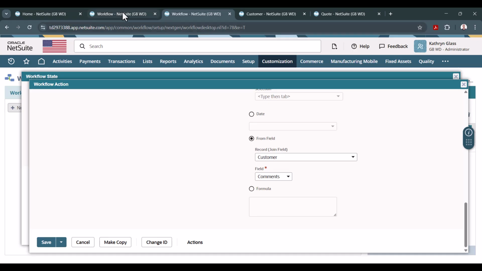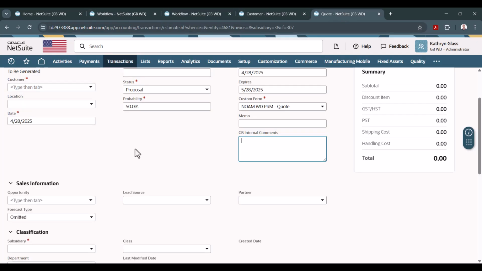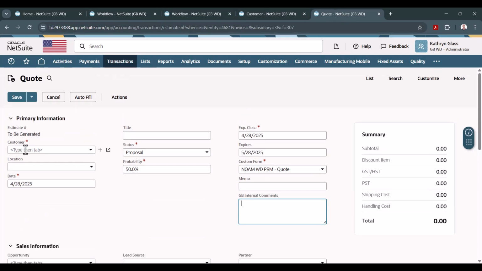So if we go back to our quote here, right? When I type in my customer, for example, I'm going to pick Hone MC, right? Now you can see that it has automatically populated this field with the customer comments from the customer object field, right? So that was one example of business automation.